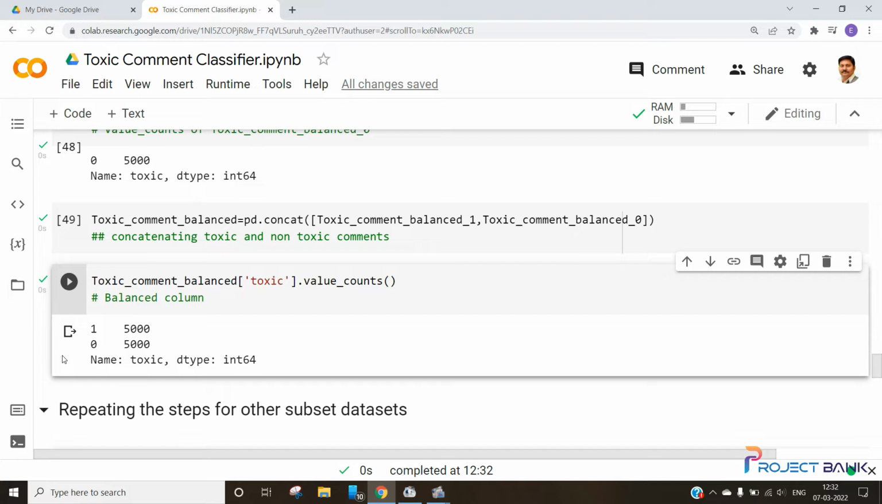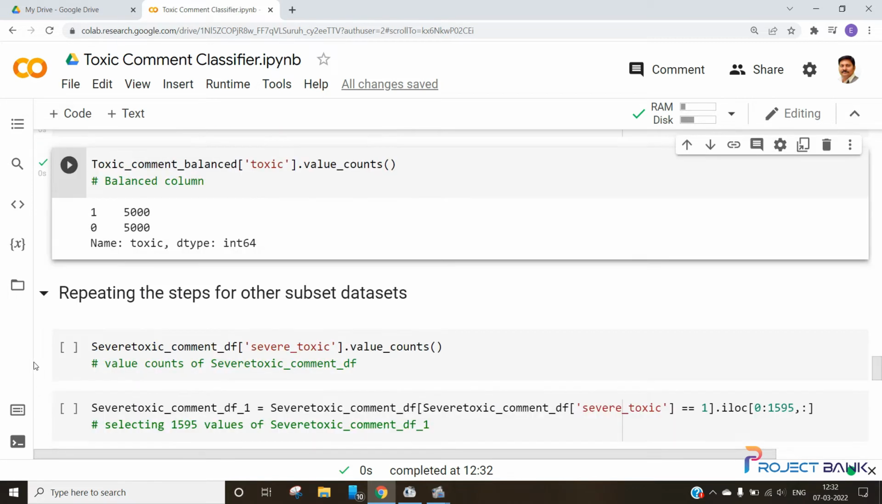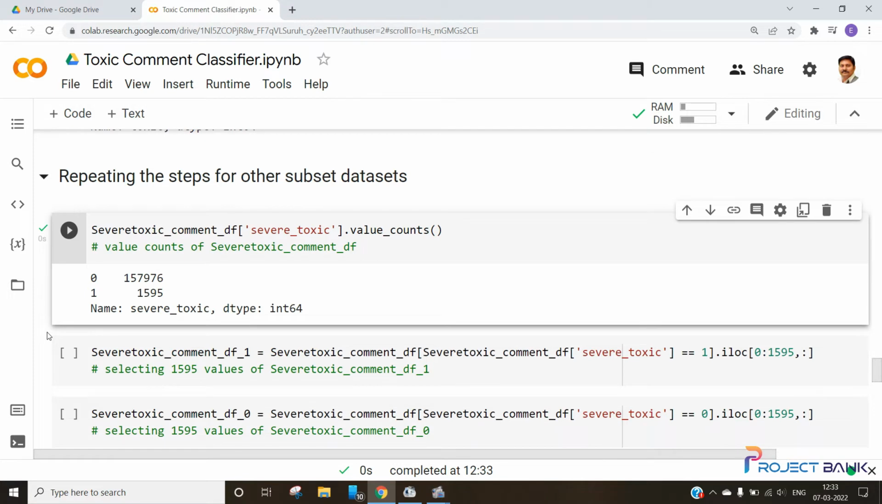In the same way, we have repeated this for the other data frames also. As you can see over here, this data frame is called severe toxic comment. Using value count, we see that there are 1,57,976 zeros and 1,595 ones. So again we have an unbalanced data set and we have to balance this target column.